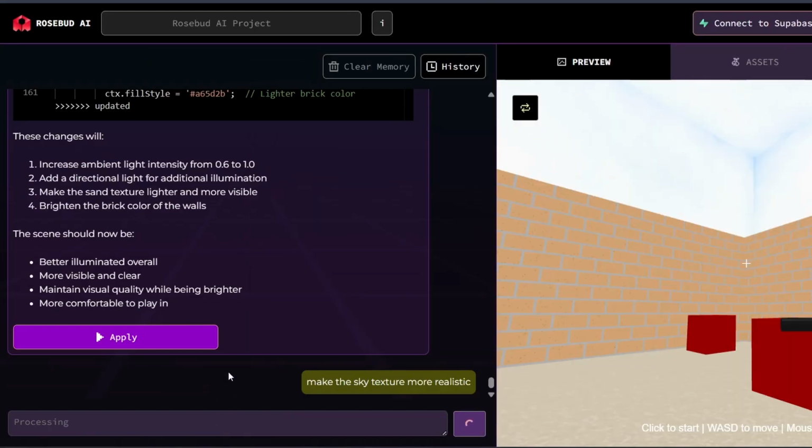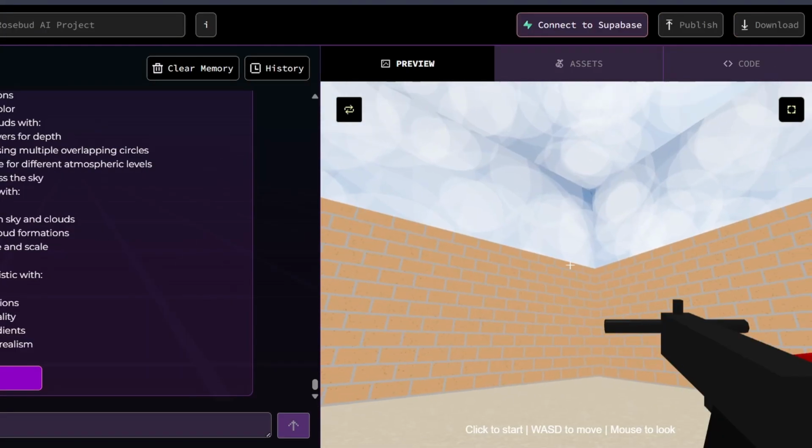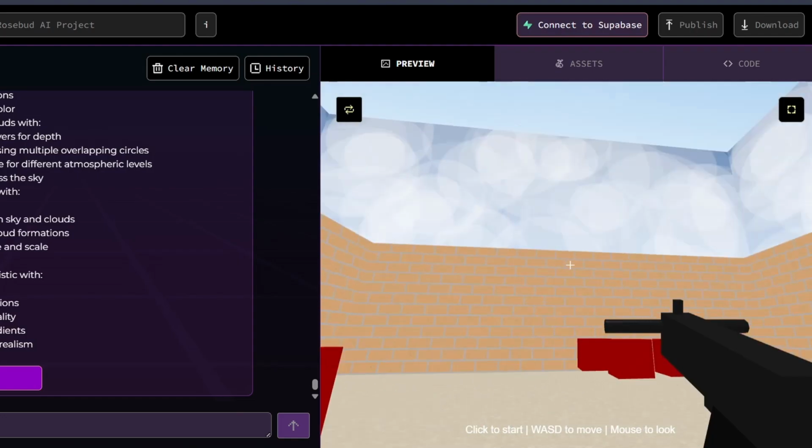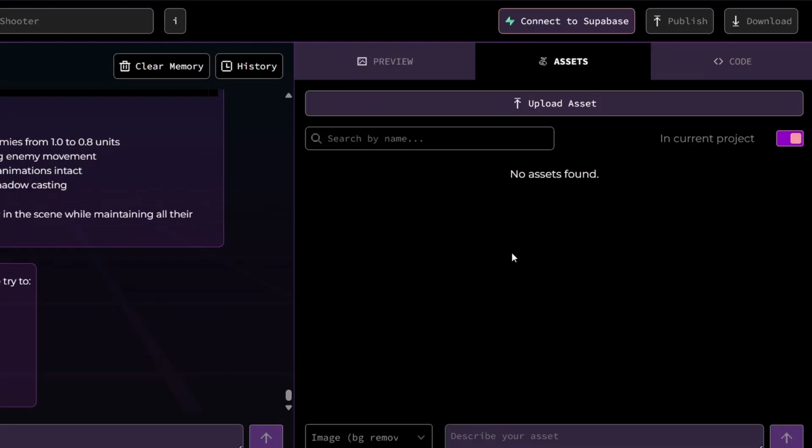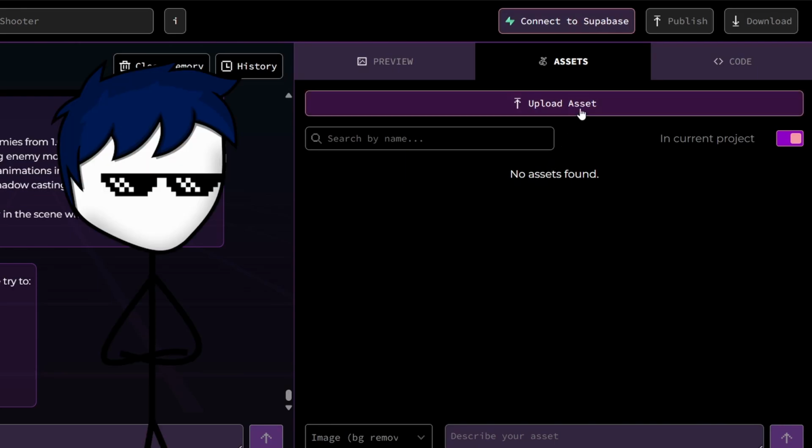I then told the AI to make the sky texture. It looked kind of weird, but I guess it's better than a blue sky. You can actually import external assets in this AI, but I'm not doing so in order to have a fair comparison.